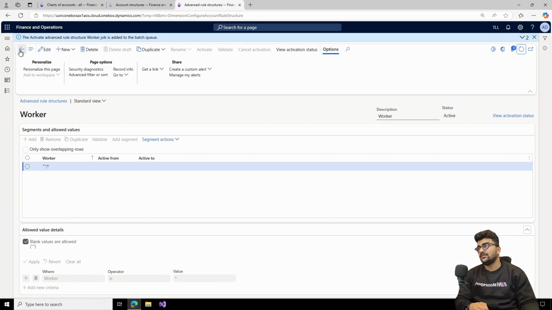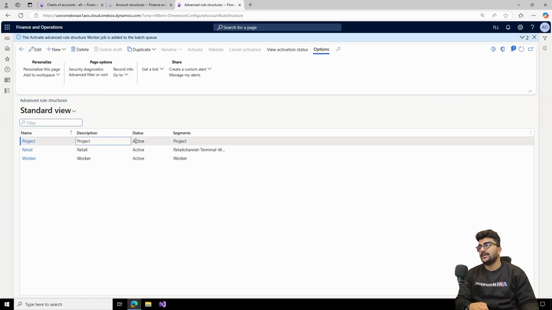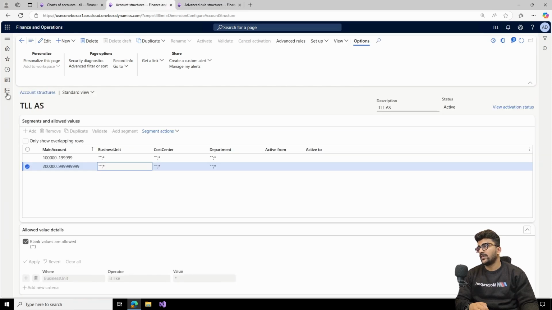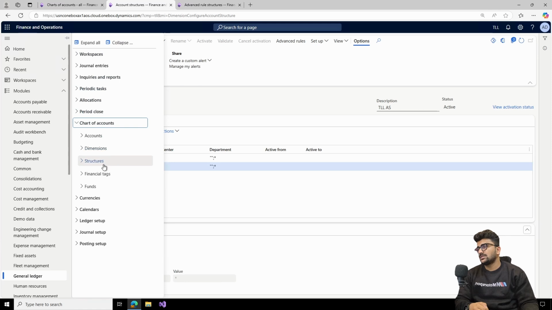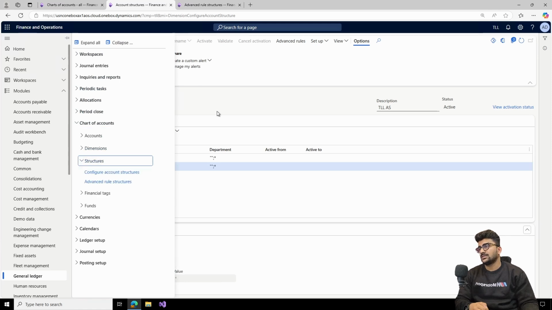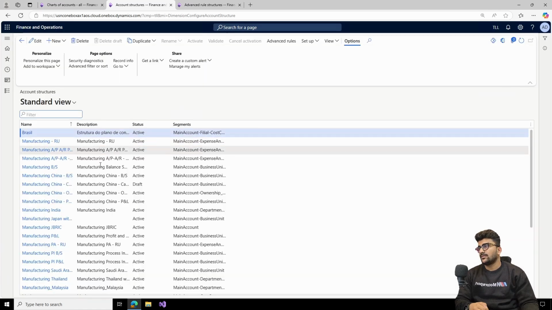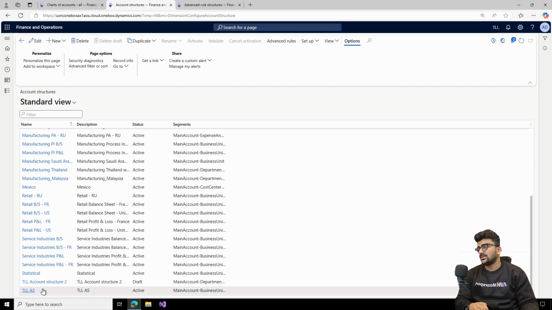Once it is active, for example, we will be taking project. Once it is active, you can go to your account structure. For that, go to General Ledger, chart of accounts, structures, configure account structure. In the configure account structure, you can select your account structure.